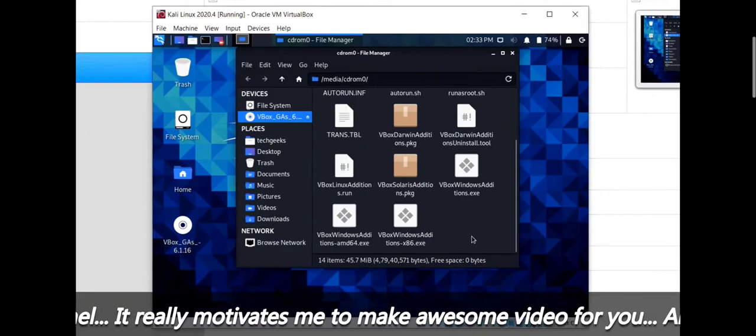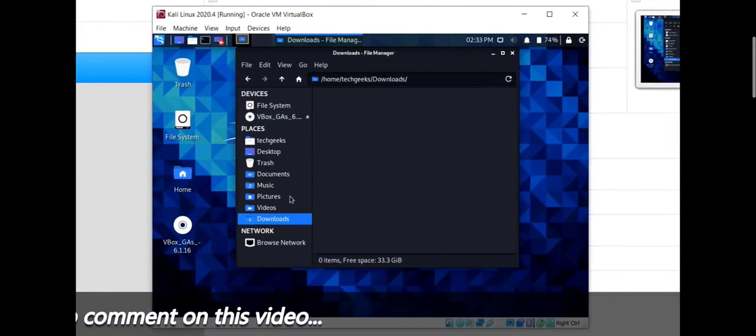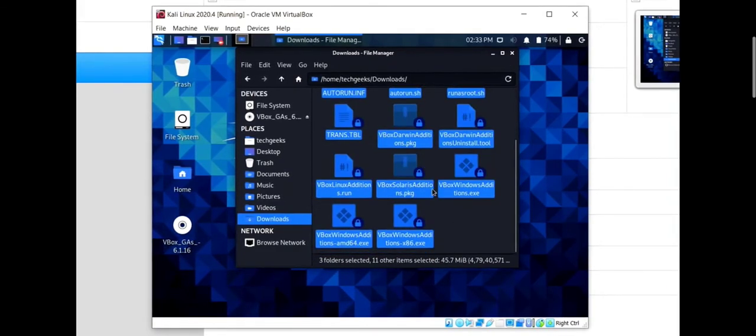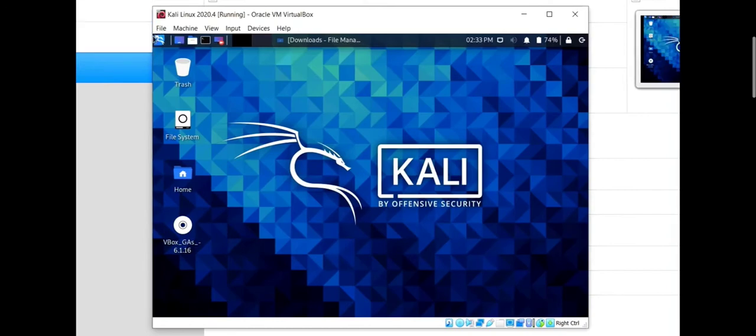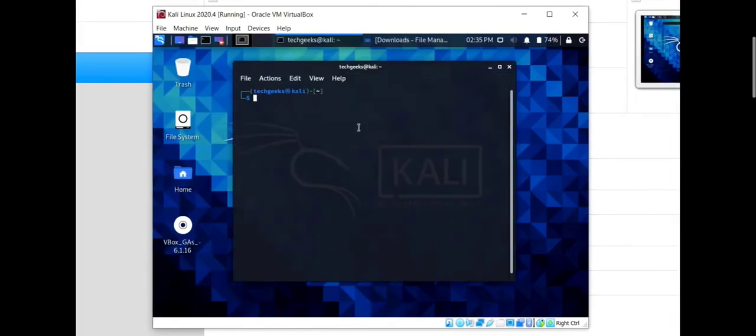Now select all the files and copy them to the clipboard. Now open this Downloads folder and paste all files here. After pasting all files, we have to open the terminal. Right-click on this Kali Linux logo and click on this Open Terminal option.